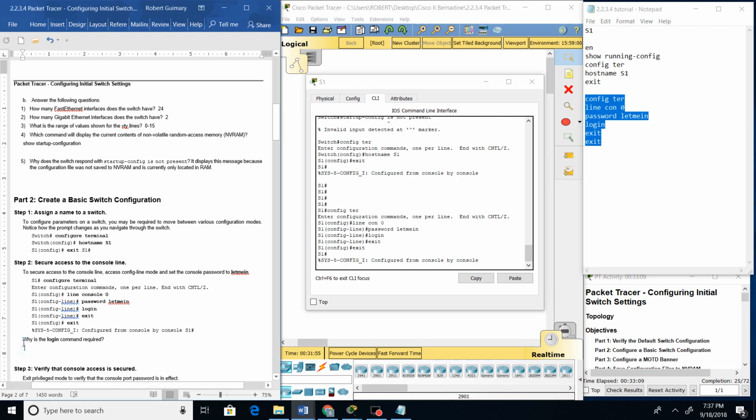So the question here asks, why is the login password required? It's in order for the password checking process to work. It requires the login and password commands.